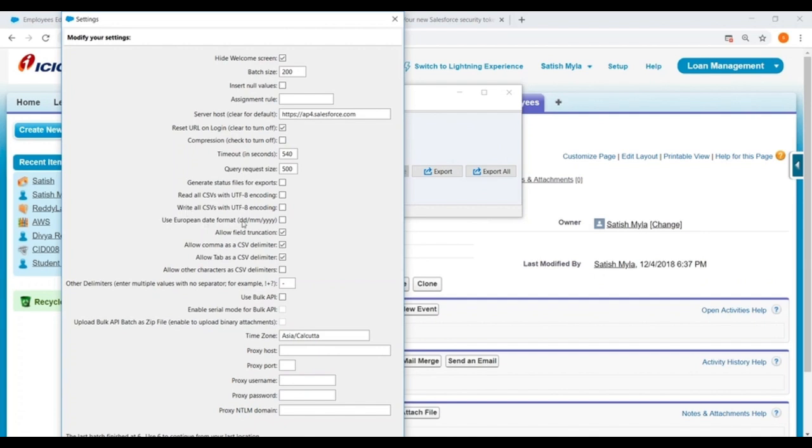Yeah, European date format. Generally, if you are entering the data, you have to give it as year, month, day. But when you enter the data in the CSV file, it will take the data in the form of day, month, year, as per our Indian format. Salesforce accepts the date in the form of year, month, day. So if you want to enter the date in the form of day, month, year, we have to enable this option. Otherwise, you have to enter the date value in the form of year, month, day.